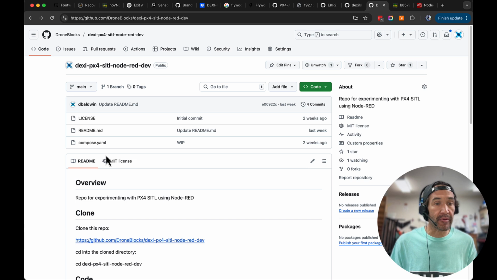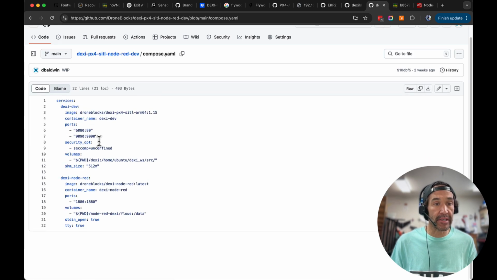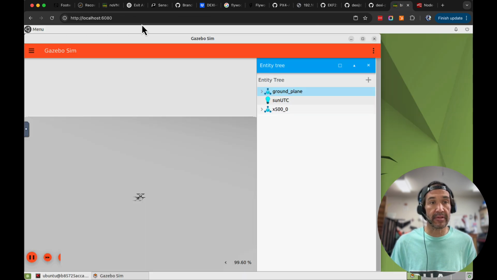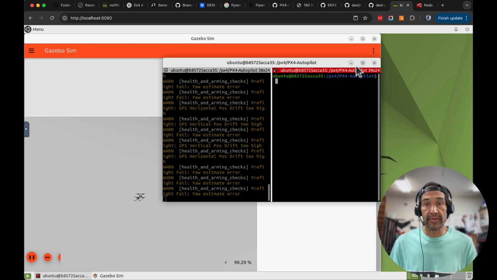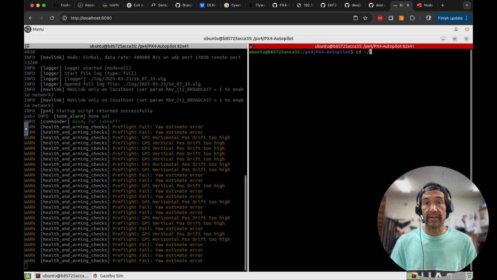Let's dive in. I'm going to show you this compose file again really quickly. So we're going to have port 6080 exposed for SITL, and then we will have 1880 exposed for Node-RED. Let me start with SITL. You'll see here port 6080, it's running. What I'll do now is actually run the Python example of the box mission. If you follow the instructions, you'll have a DEXI workspace. I'm going to build the DEXI Pi package, DEXI interfaces, and PX4 messages.